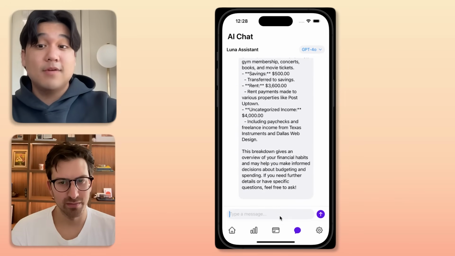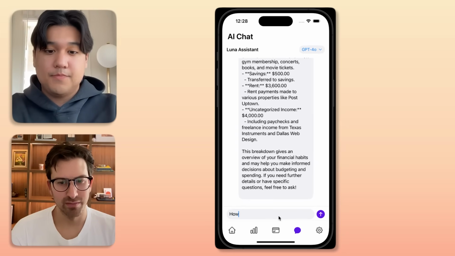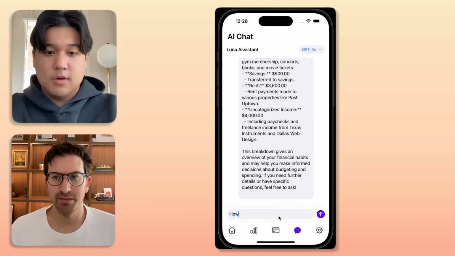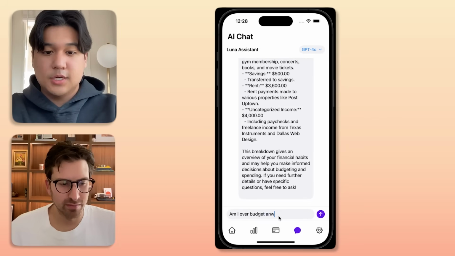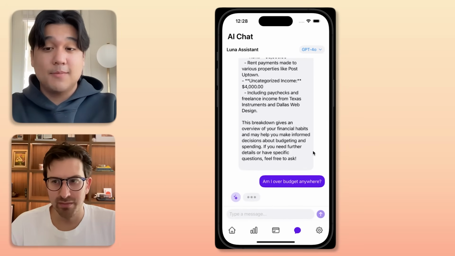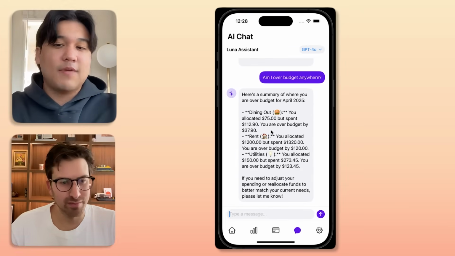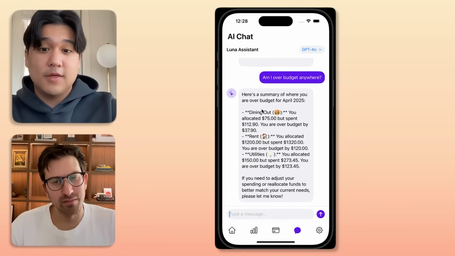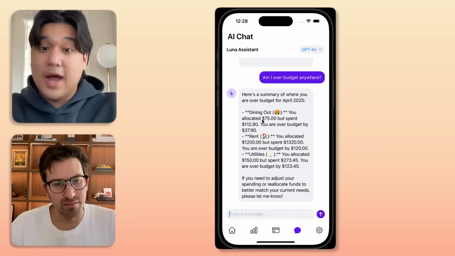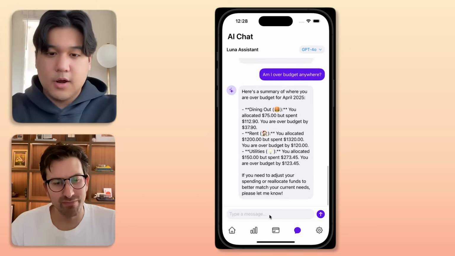But again, we also gave it the budget tool as well, which we've never tried. So I said, how am I over budget anywhere? So in theory, this is something we haven't been able to ask it, but let's see if it's able to actually use that tool. And it does. So it does have access to the user's budget. It did call that tool. So now it says, you allocated $75 for dining out, but you spent $112. Like, what's going on here?